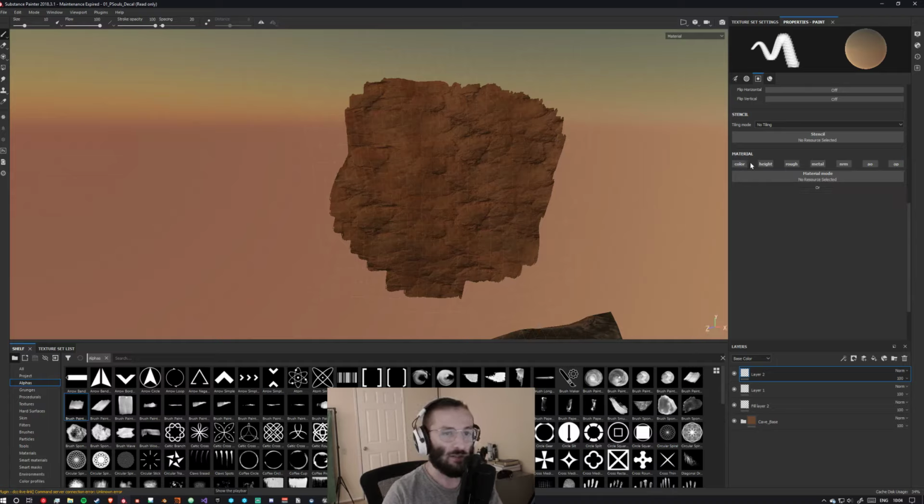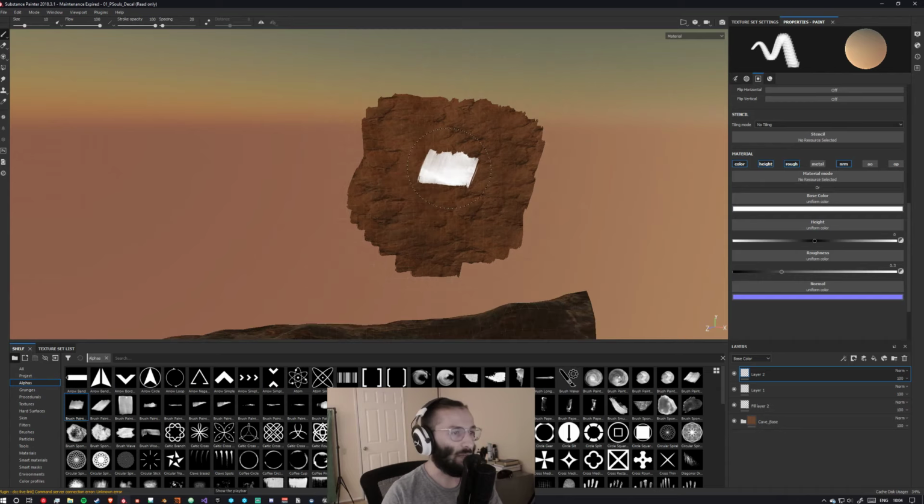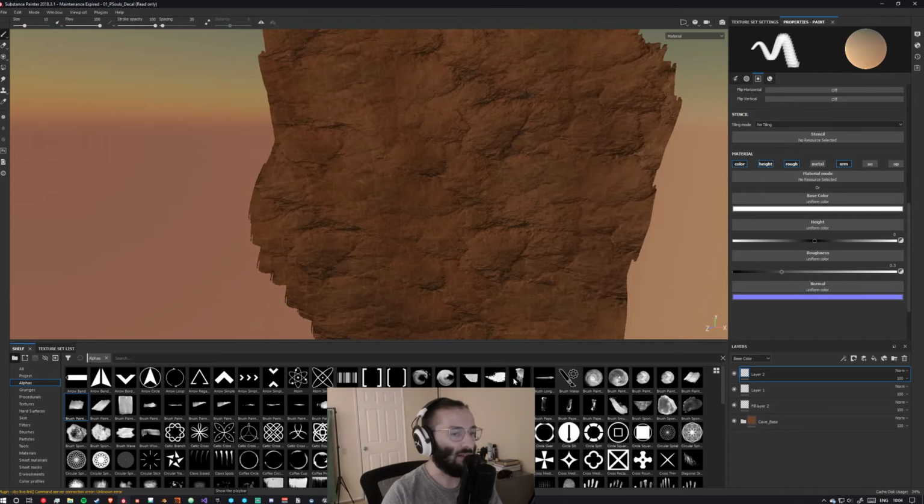We're going to turn on our color, our height, our roughness, and our normal. That's mostly what we need. And here it's just paint work. You can just get real fun. See what we got right here. I make this maybe a little fun red.